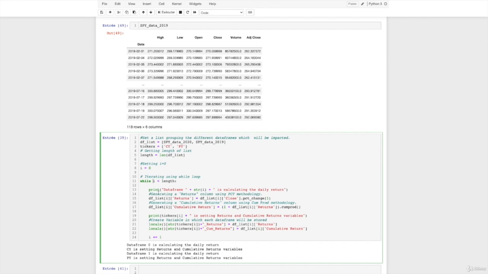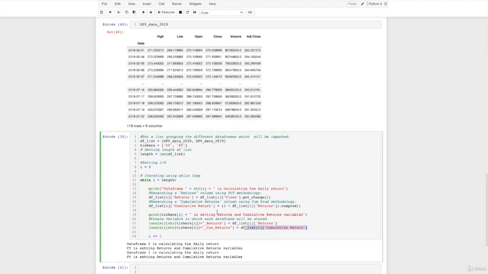The first line is printing which data frame is calculating the daily returns. We are going to calculate the daily returns and the cumulative return just by using the formula. After that, we are going to generate a variable, for instance concerning SPY data, called current year returns, in which will be stored the column returns, and current year's cum returns, in which will be stored the column cumulative returns, because we are going to use these two variables in order to plot our data.